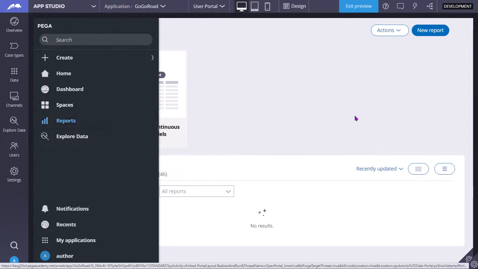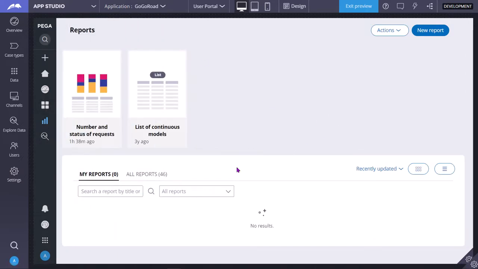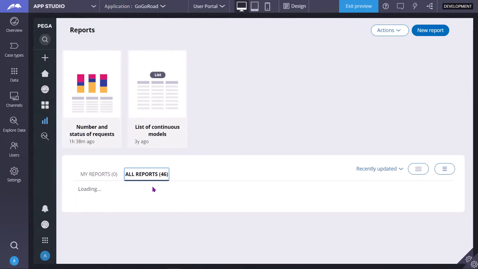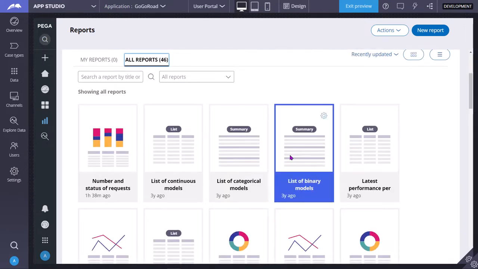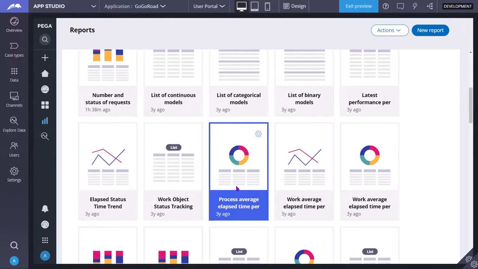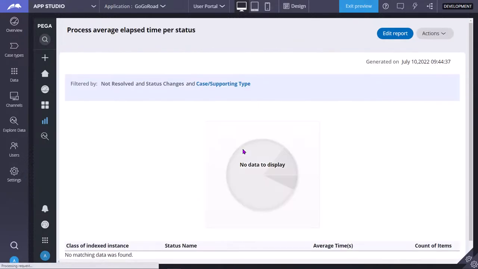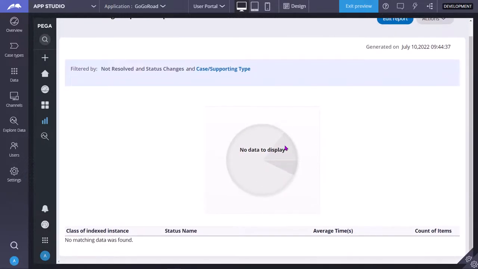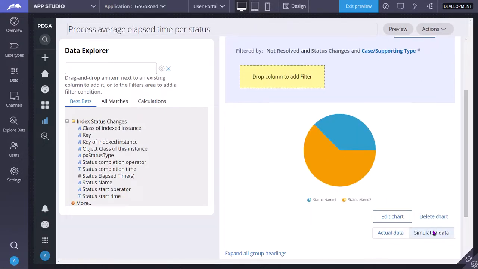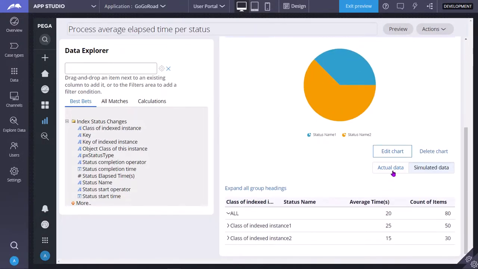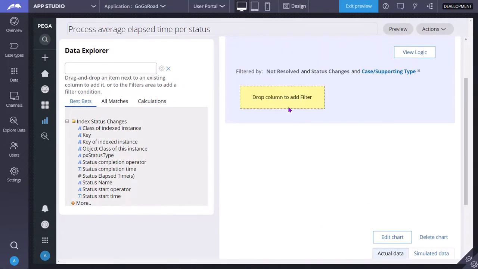This is basically called the report browser. There are a total of 46 reports in this application. These are all list reports. These are summary reports. This is a donut type chart. We are not having data currently. You can go to edit report and click on simulated data. So you got the chart. If you select actual data, you will not get any chart because the system is not having any data. Thank you.